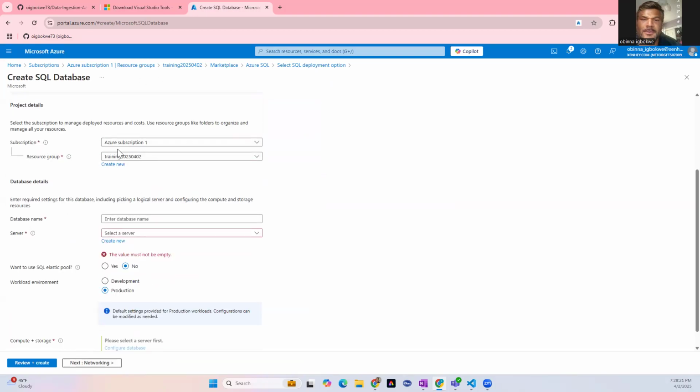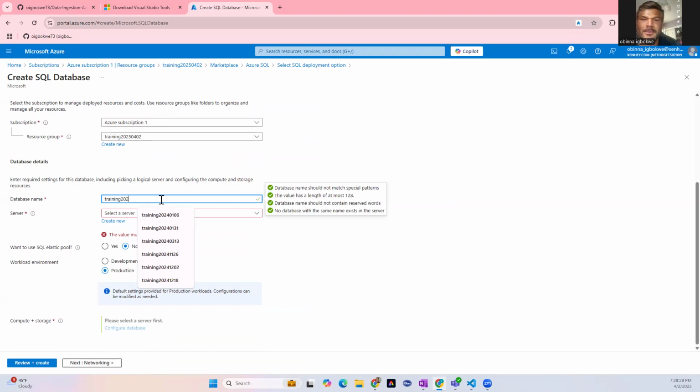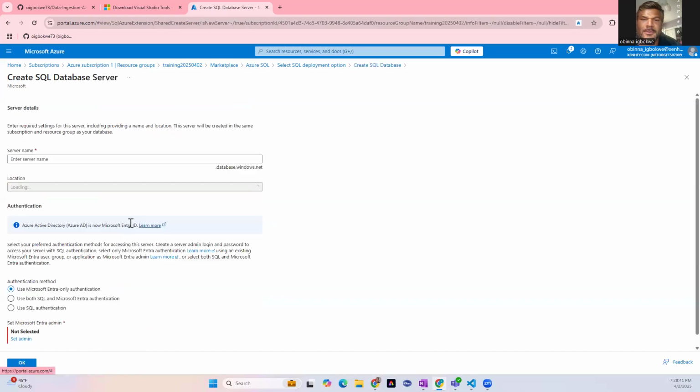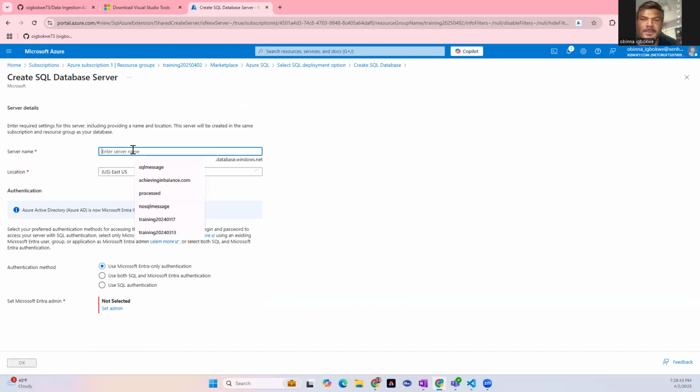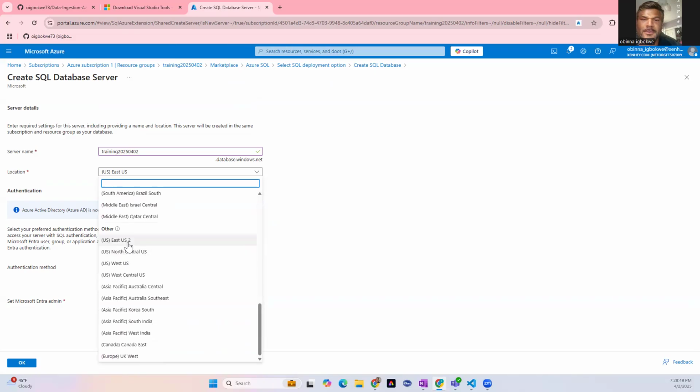So it's going to drop in my subscription and resource group, and then I have to provide a database name. So I'm going to keep the same names. Then we have to create a server that the database is going to reside in. So I'm going to keep the server name, and keep it in the same location. In this case, I'm going to keep that East US 2.